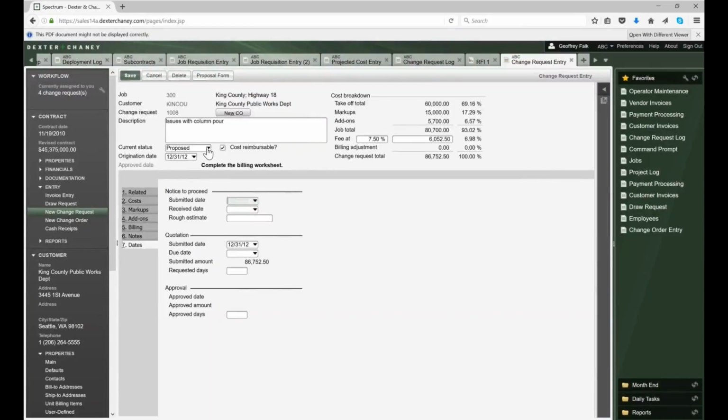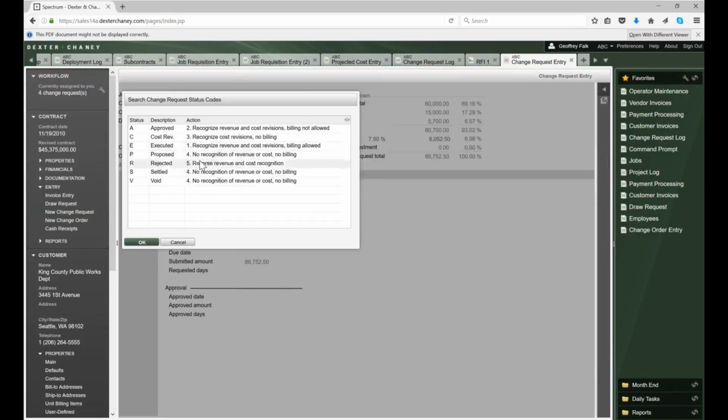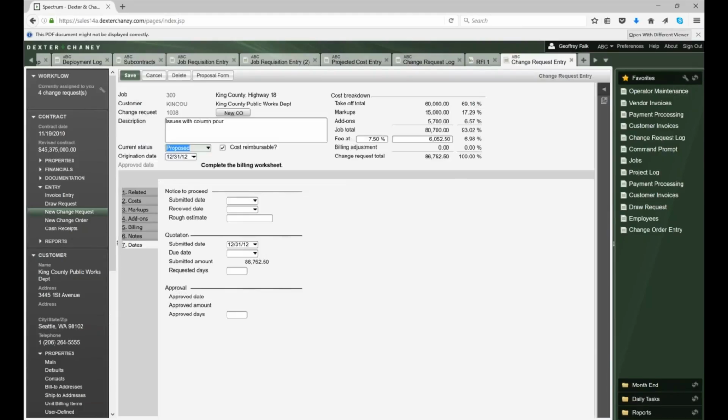Now, I was talking about the status. The statuses are user definable, but the bottom line is these are the things that they do. And this all is WIP impacts. So this is the kind of stuff that we accountants love. If it's a proposed change, there's no recognition of revenue or cost. If it's executed, we do have revenue and cost, and you can see we've got different variations in here. You can have as many of these statuses as you want. They also have security on them, so as a user, you can only use certain ones.